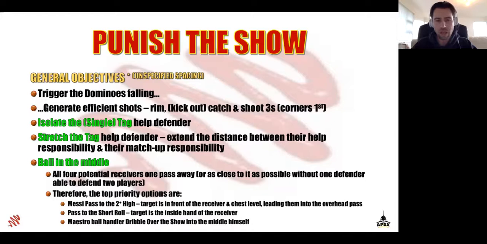We want to isolate the tag help defender, and ideally we want to isolate the single tag defender. Shake pick and roll, middle pick and roll, you can easily do that. Wing pick and roll, you just have to accept they're going to isolate the tag defender, but it won't be a single tag. We want to stretch that tag defender. So we want to extend the distance between their help responsibility and their matchup responsibility. And you saw that done very, very well with the diagonal dives by Tomic and by Tenerife in those last few clips.